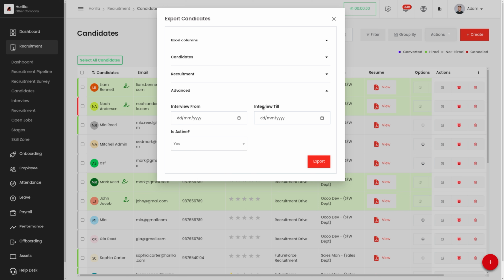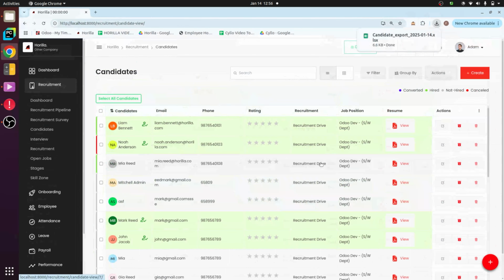And then we have the interview from and till date. So when we provide the dates over here, all the candidates who have got interview in that date range get exported. So for now, I'm clicking on export. I have not given any specifications. So all the candidates get exported when I click on export. So let's do that. So this is a file sheet in which all the exported details will be there. So we have different details like the name, recruitment, job position, stage, email, phone, hired, and joining date. So this is how we'll be able to export the candidates' details.